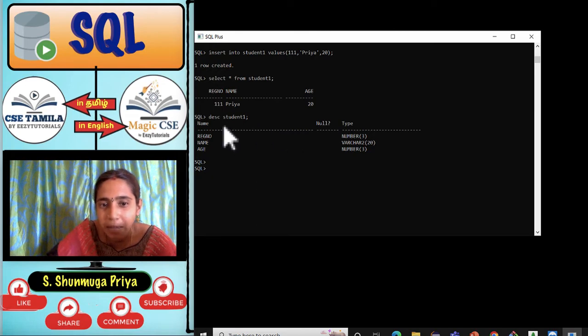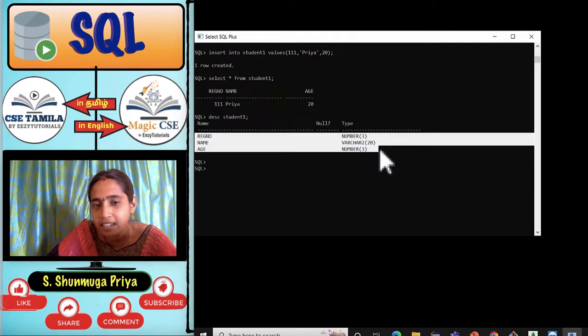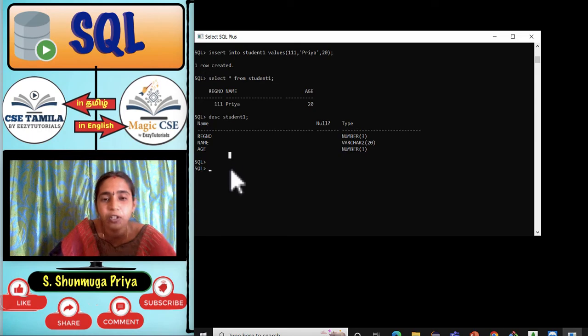So I am describing the table. You are having register number, name, age. So yesterday we created this table. So in the last video, create table, you will be having the syntax and hands-on for this table creation. So now what I'm going to do is I'm going to make this table.